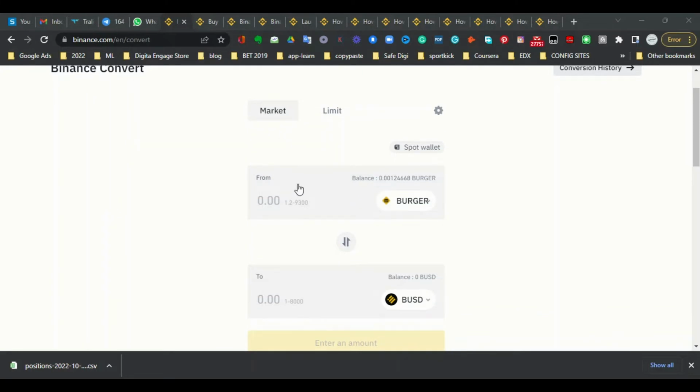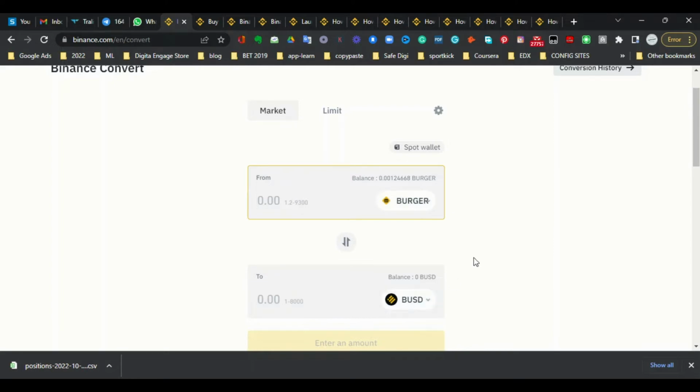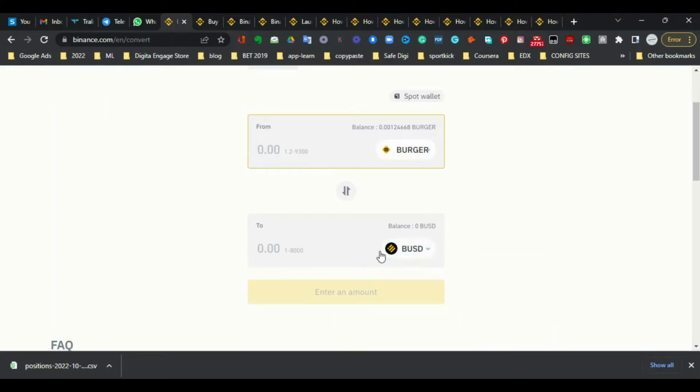Now, this is the page that we are going to use to convert one currency to another. The first thing is to select the token that we have, the token that we want to convert, and the token that we want to buy. This is the token that I have now. I have this Burger. And let's say I want to convert to BUSD, that is Binance USD, the equivalent of an American dollar in Binance.